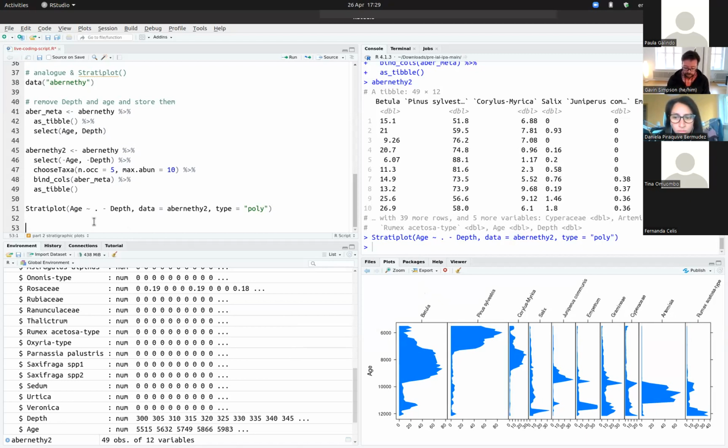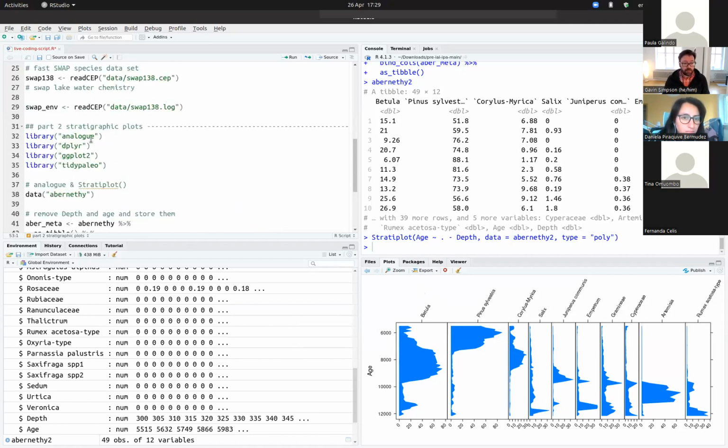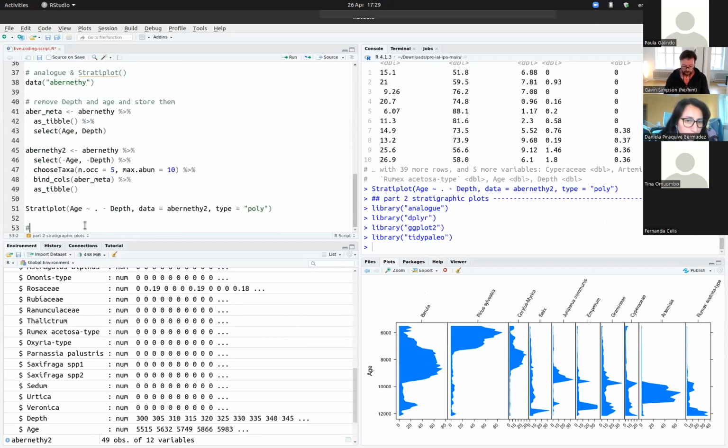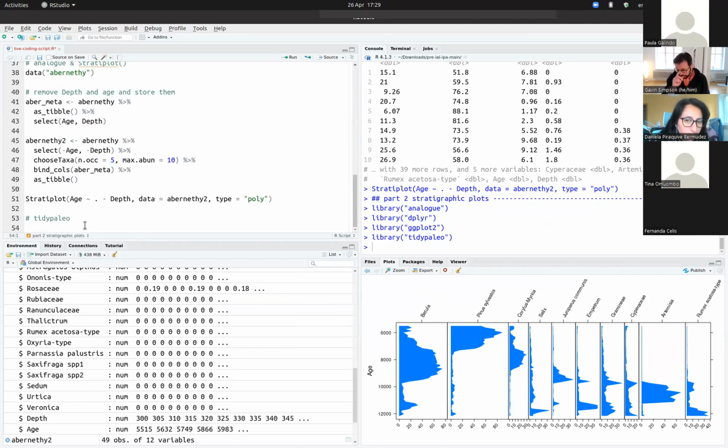Okay. Right. So I've loaded tidy paleo already. Let's just double check that these are all loaded. We did all of that. So this is the tidy paleo version. Tidy paleo uses ggplot, and I don't have the time here to explain ggplot in a lot of detail, but I'll point out some of the key features as we go along.